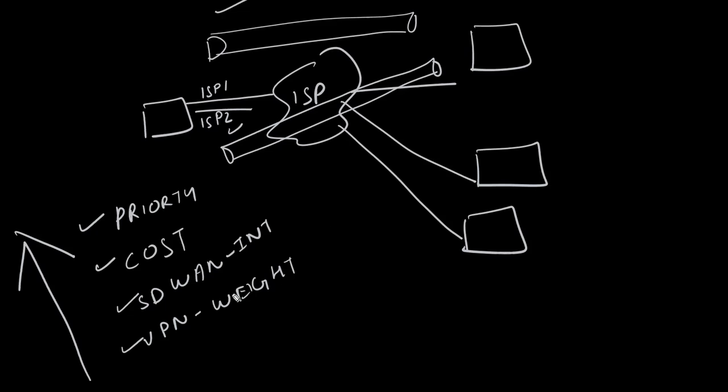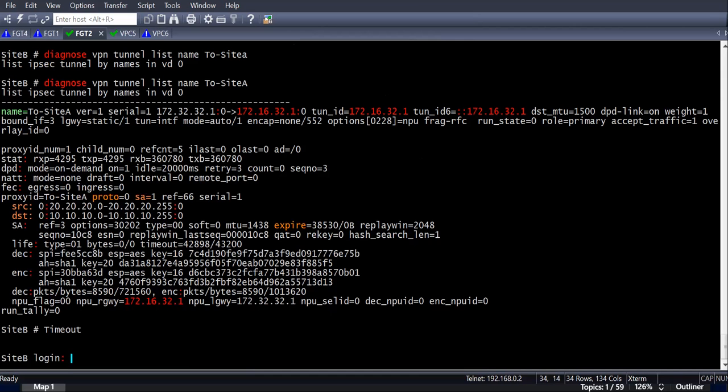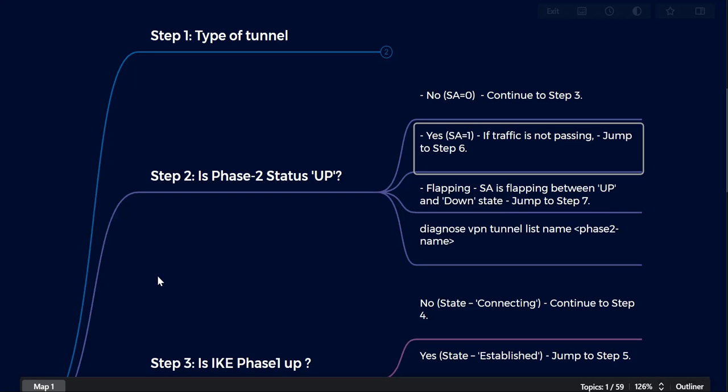Now, the command which we just mentioned is the command where you're able to see the weight. And for the information about the sd-wan, you will have to execute the sd-wan command, which is diagnose system sd-wan status. From there, you will be able to see the sd-wan priority list as well. One second. Now, see, this information you will be able to get from here.